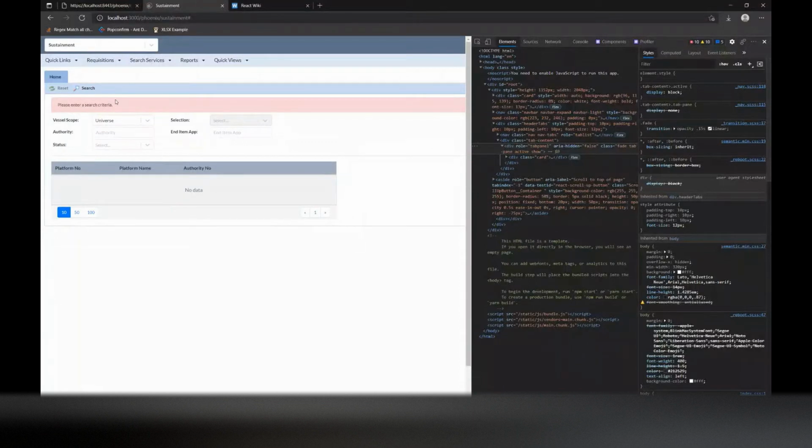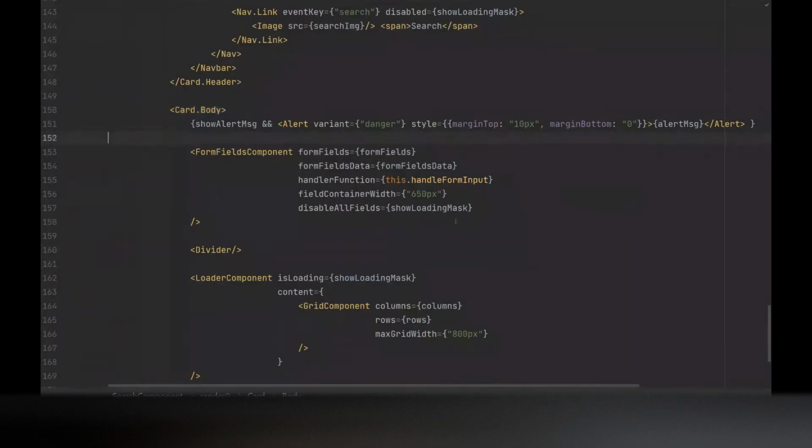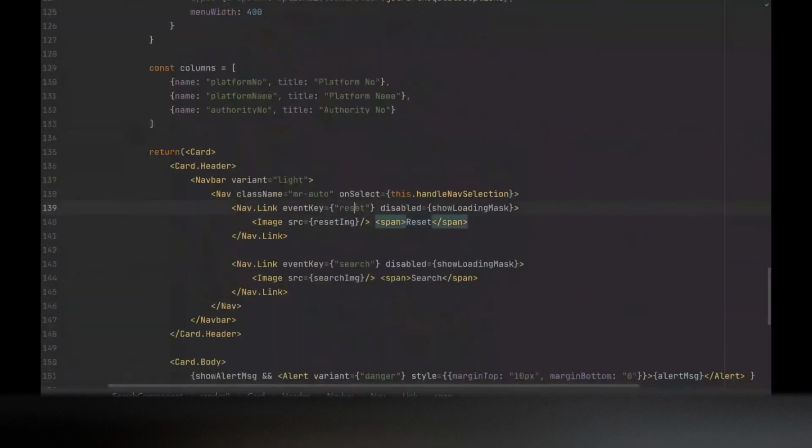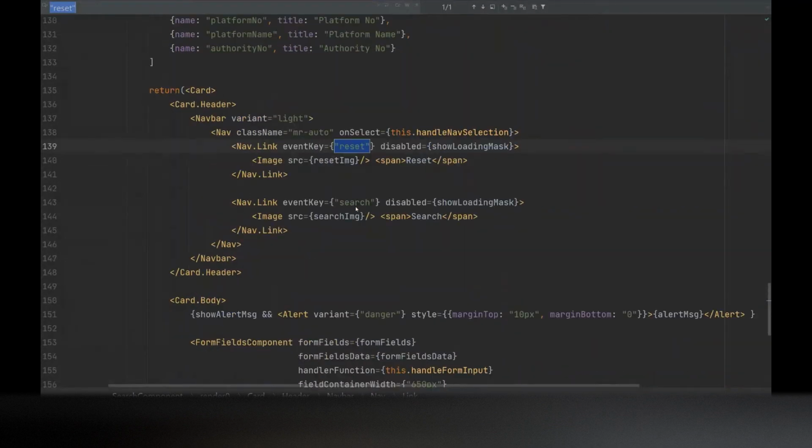Last thing, actually, let's program the reset first before we work on the paging. So reset is straightforward. We just want to clear the form. We also want to hide any alert messages that show up. So let's go back to the code. Let's go to where reset goes. So it's an event queue reset, which we haven't added yet, actually.